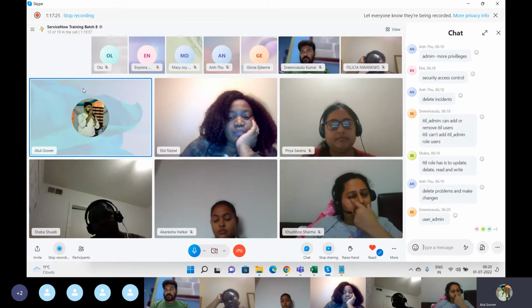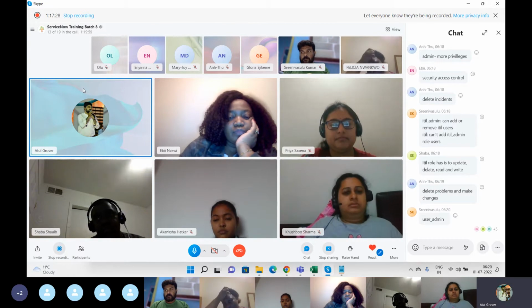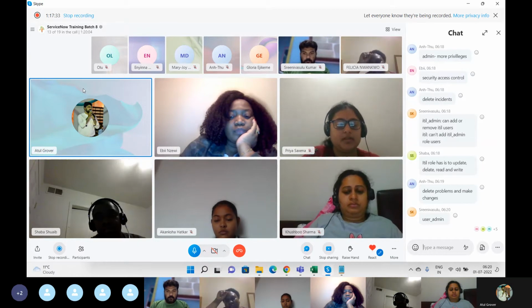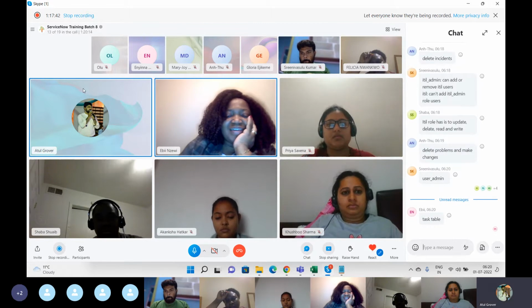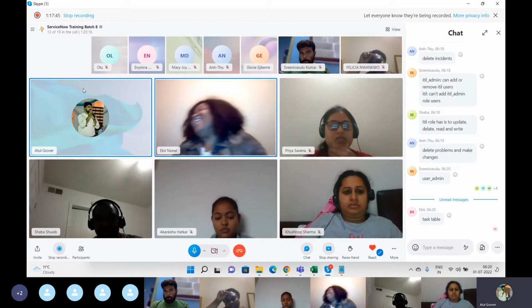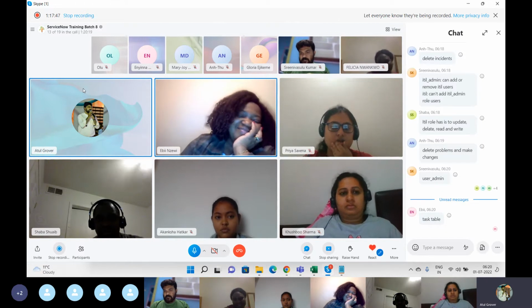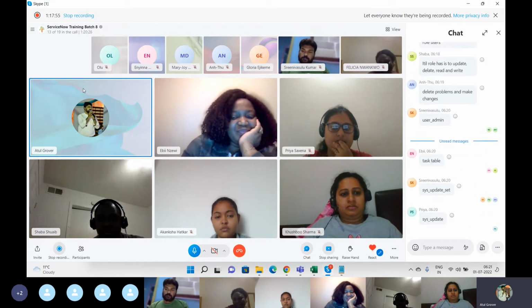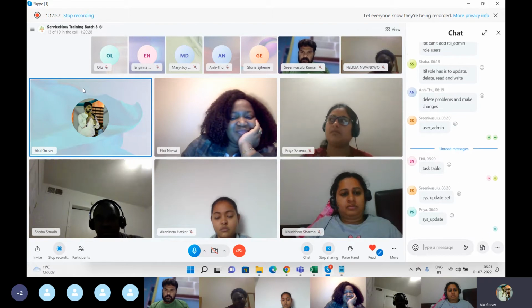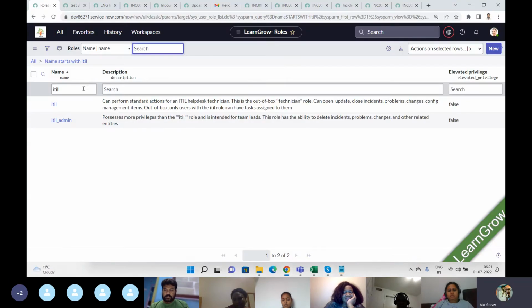What is the table name where update sets get recorded? EB, I'm looking for your answer now. What is the table name where the update sets get recorded? I hope it's the task table. No, it's not the task table, EB. Need is the mother of invention, but it doesn't mean that you can put everything there. No, it's not the task table. Sys update set, I doubt.